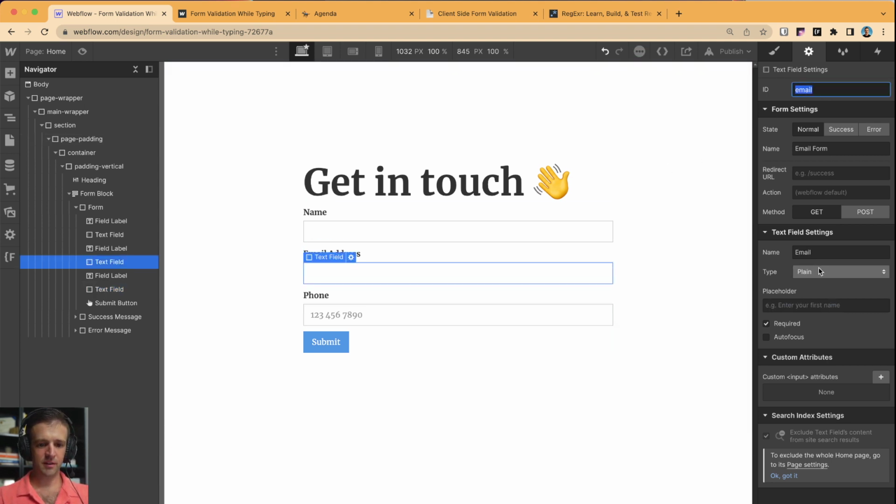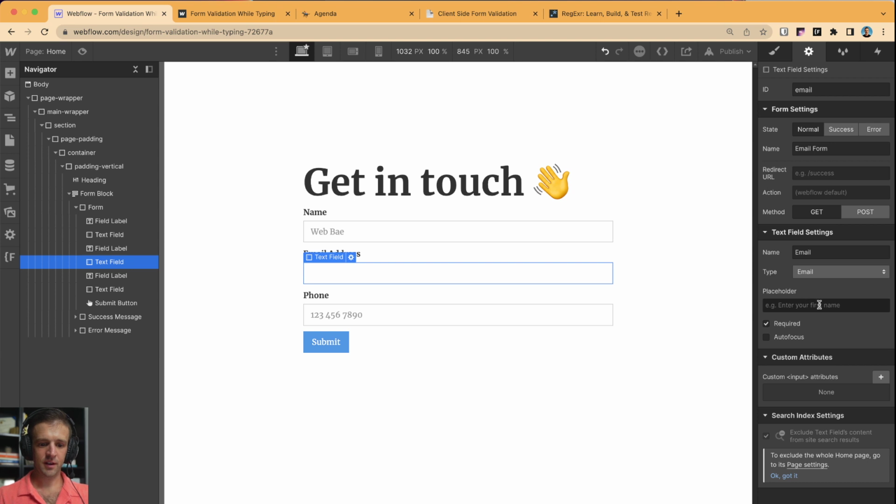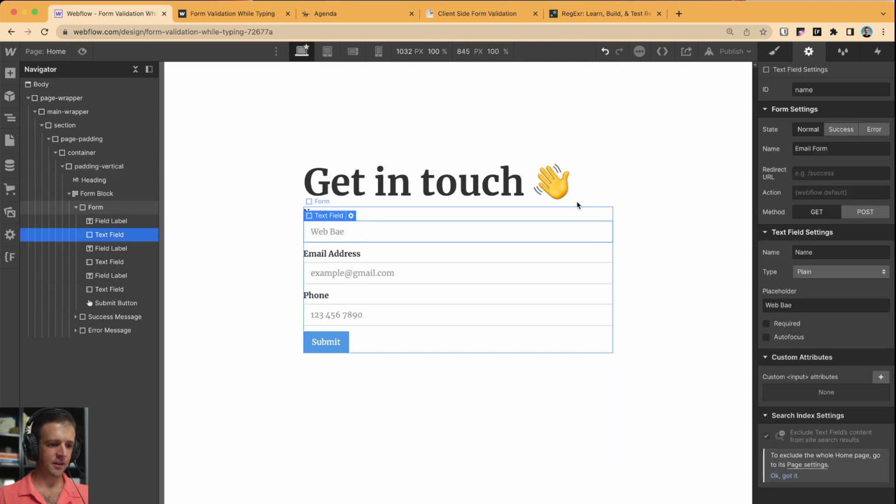Here, the ID is email. That's good. We're going to change this type to email. We want that to be email type. And everything else looking good. This is plain. That's fine. Not required. So, John Doe. No. Required, yes, please. And let's see. For placeholder, example at gmail.com. Okay. I don't think there's really anything else.